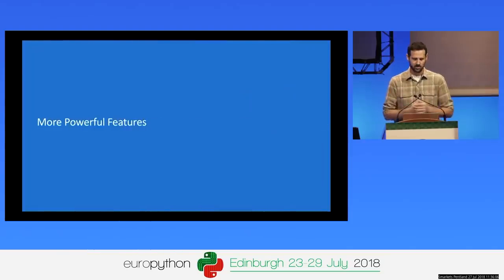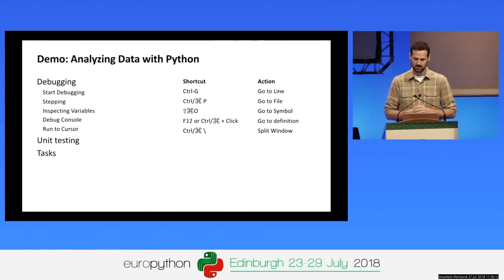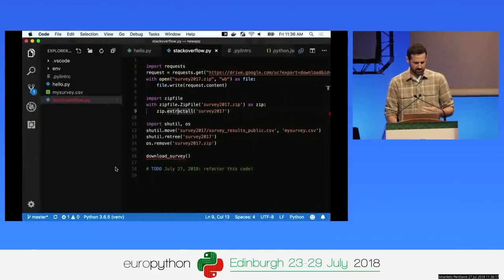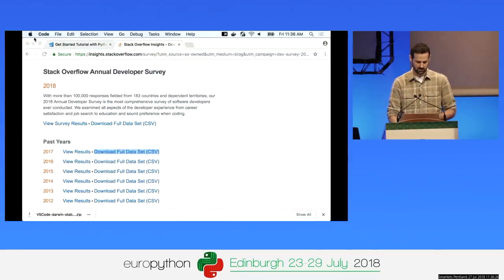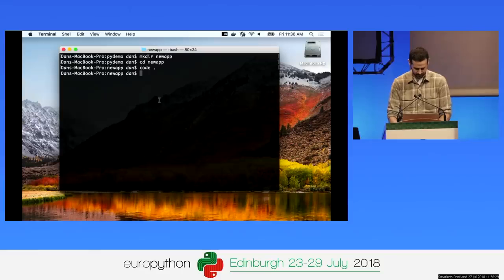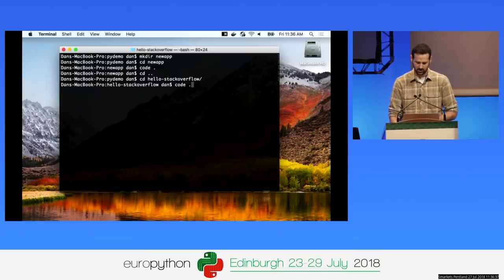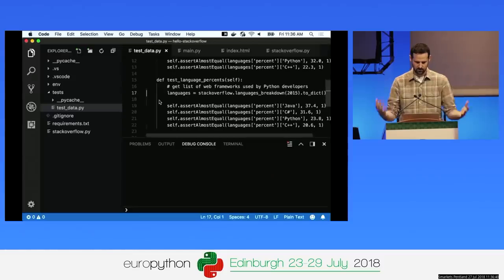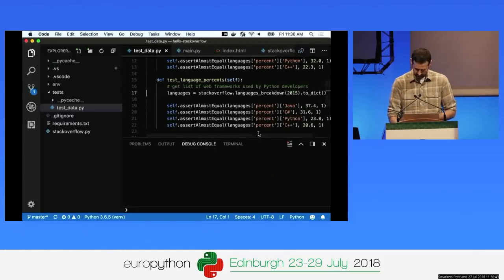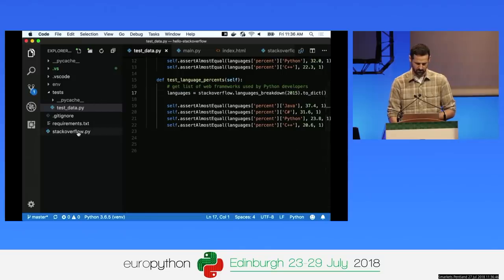All right, so let's jump into a few more powerful features of VS Code. And for this, I'm going to go through debugging, unit testing, and some tasks, and a few keyboard shortcuts. So I've got this CSV file. I actually want to analyze some of the data in the CSV file. I'm going to jump to some code where I've actually pulled out some of the information and done some analysis. So I've got this in a folder called Hello Stack Overflow. And just like I did before, I'll change to that folder and type code dot to open it up. You'll see that the folder comes right up, and I've got all my Python files here.